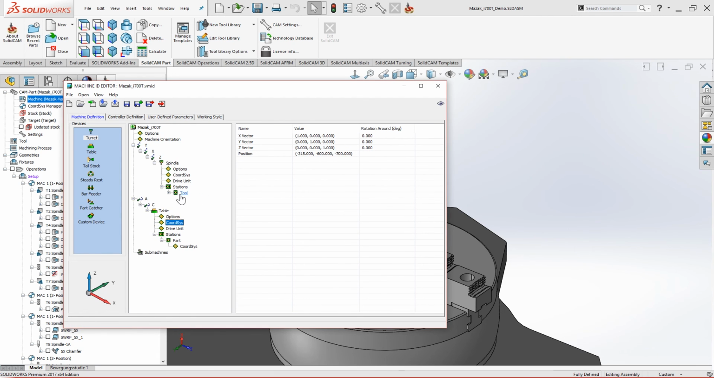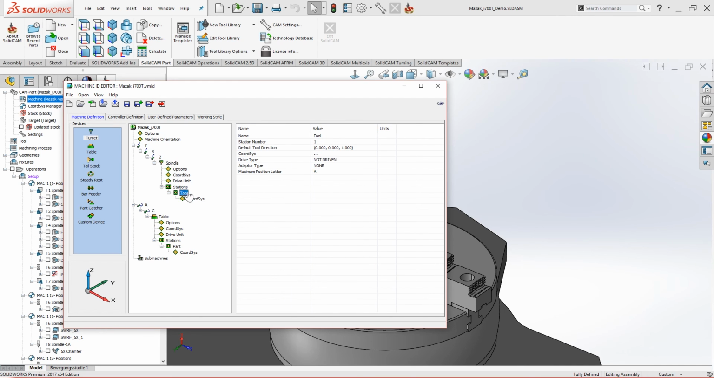Alright, I'll just go to my tool itself and I'll talk a little bit more about parameters that we can see over here. This is the station number, station name, default tool direction, which is the initial state of our tool direction, and by default it's set to the Z, which is correct for this machine. I'll talk about this parameter a little bit later in more complex milling machines. Coordinate system itself, if you double click it, it will bring you to this one.